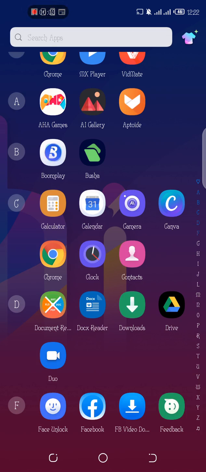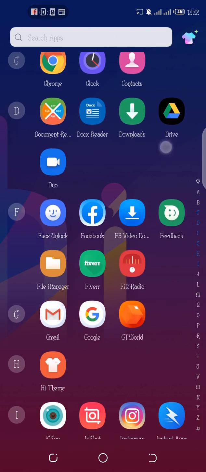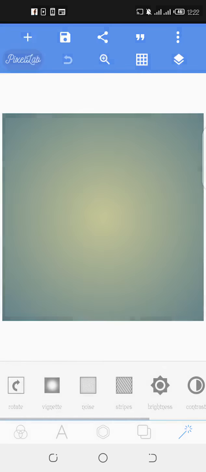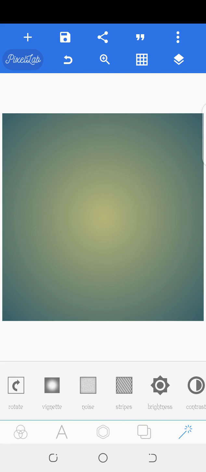Hello everyone. So today we'll be doing our first logo with our PixelLab application. So just launch our PixelLab application. So this is it. Then we'll design a quick logo with it. Simple logo. We'll start with the simple ones before we advance to the more complex ones.